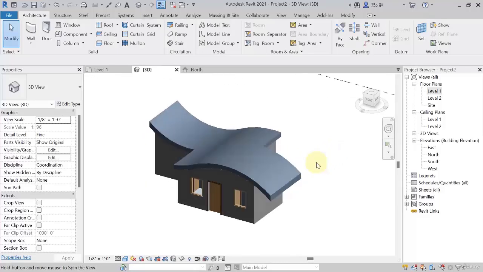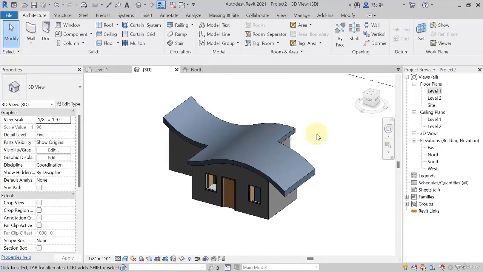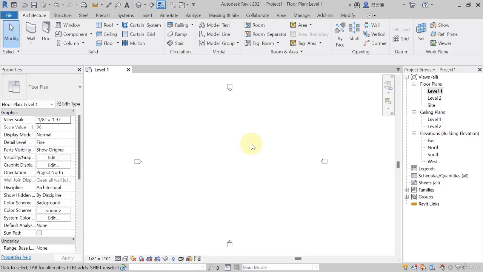The cutting which I have shown is very important. When you start a new project and you want to create a different shape of roof, it is very important to know how we can cut the roof. So this is all about how to create a roof by extrusion. I hope all of you enjoyed the session.